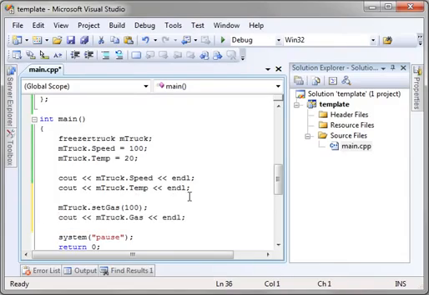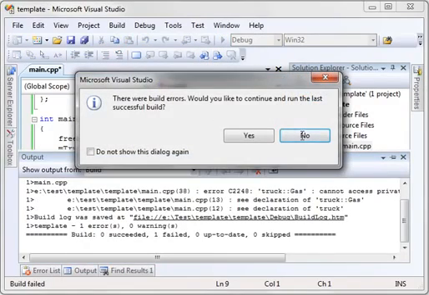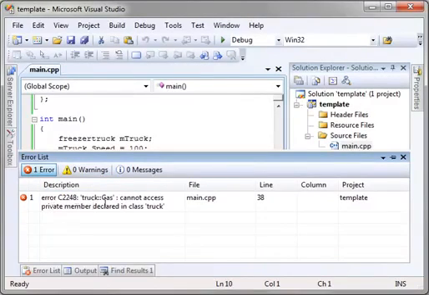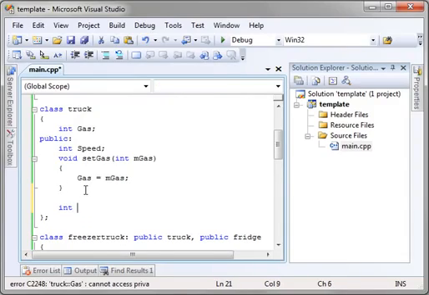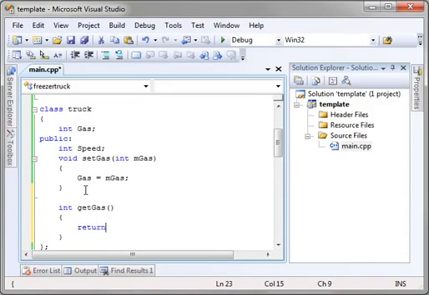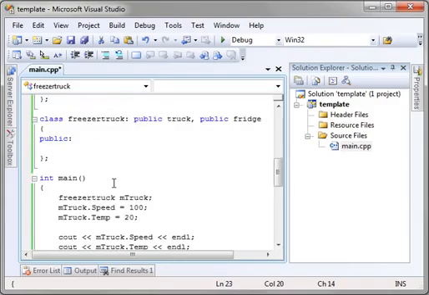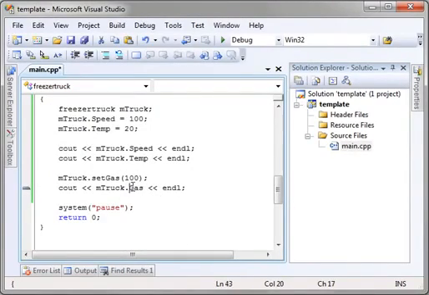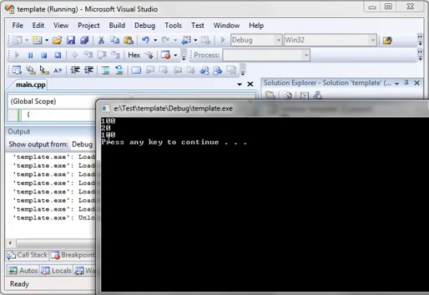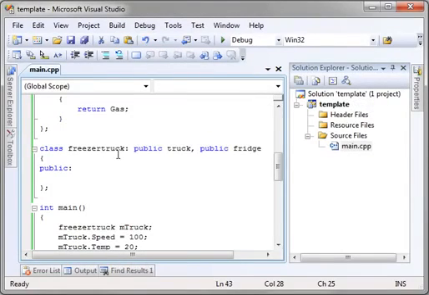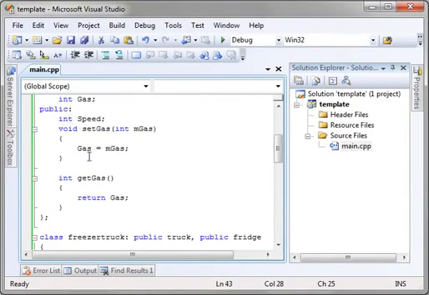I just want to show you exactly what's going on here. Notice how there's a build error and it says truck gas cannot access private member gas. So this goes back to our getter setter conversation. So we would have to actually say int get gas and return gas. And let's actually say get gas. And we have to include our brackets here. Let's run this. And sure enough, now it works. It's going 100 miles an hour, it's 20 degrees, and it has 100% gas. So that is how inheritance and multiple inheritance works with public and private variables.